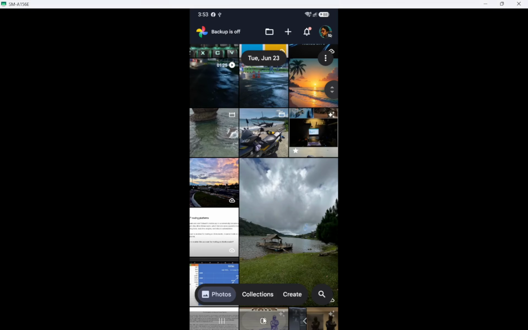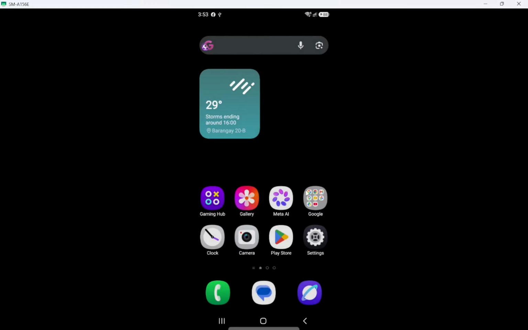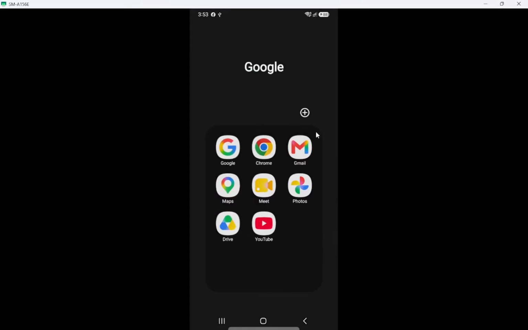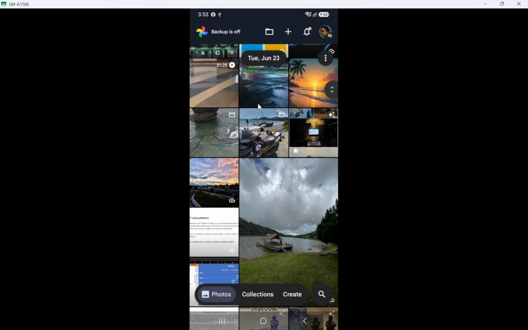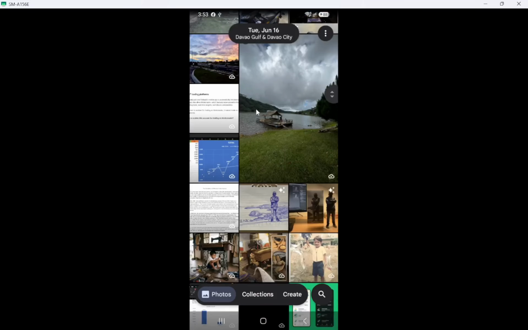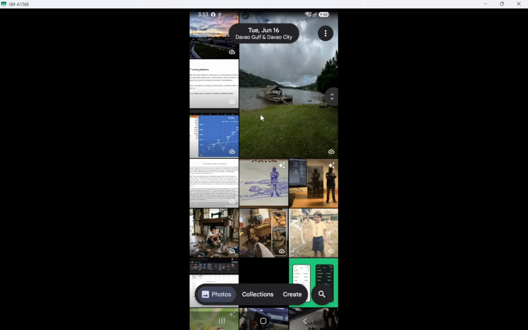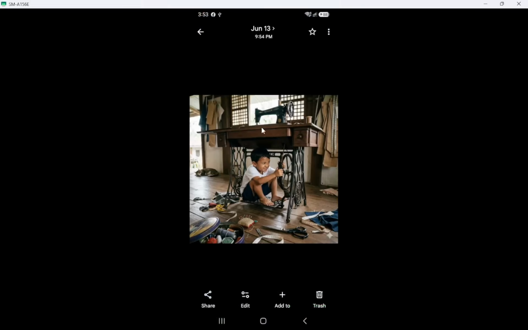This feature is incredibly useful because it ensures that your memories are safely stored without the need for constant manual intervention. First, open the Google Photos app on your Android device. You'll notice a clean and user-friendly interface. The app displays your photos and videos, making it easy to navigate. This is a crucial step as accessing the app is the gateway to managing your backups.